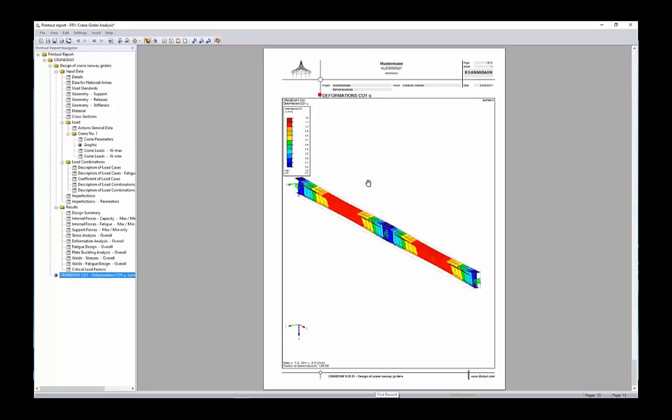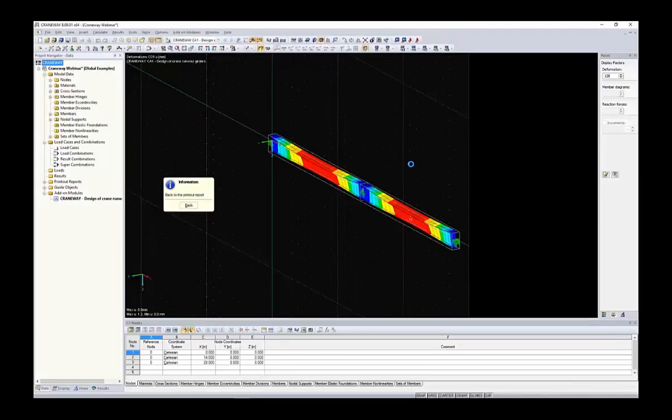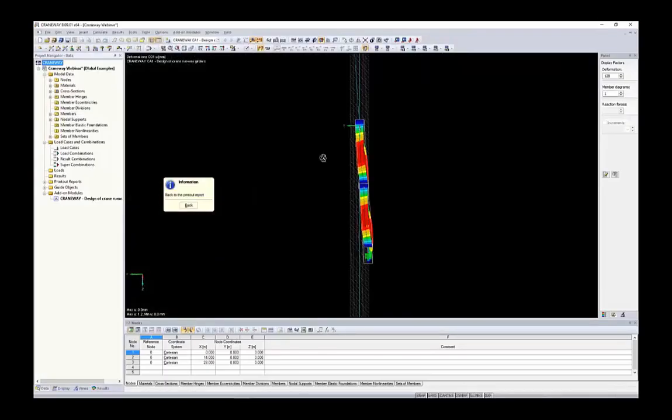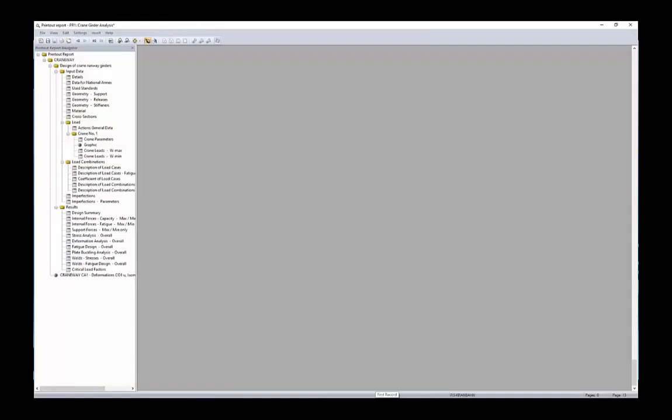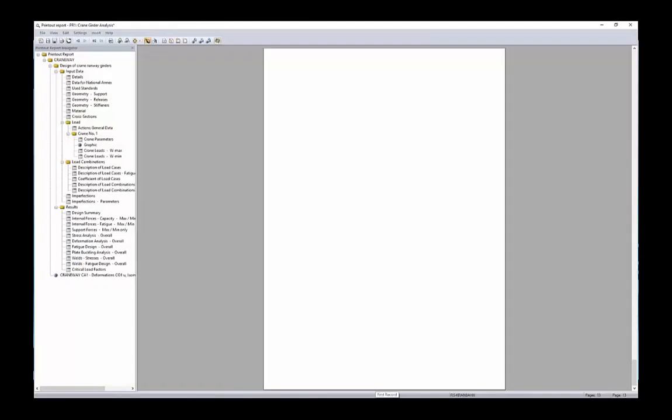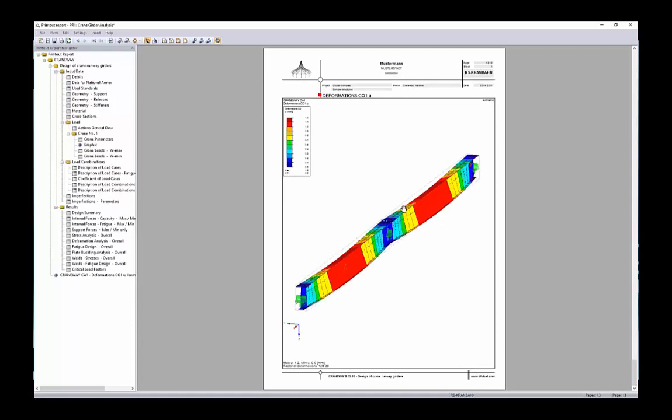And now you get the deformation of the CRANEWAY in the design combination 1. If you have some mistake, no problem. You can easily just click on the edit button and change, let's say, to the other side, zoom in, click to go back to the printout report, and you have modified the graphic.